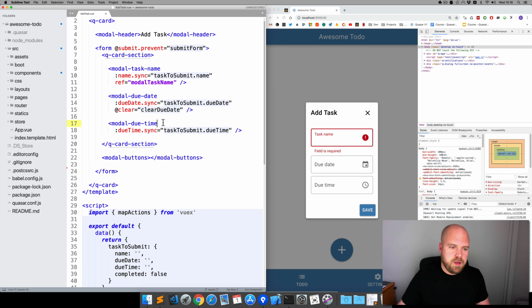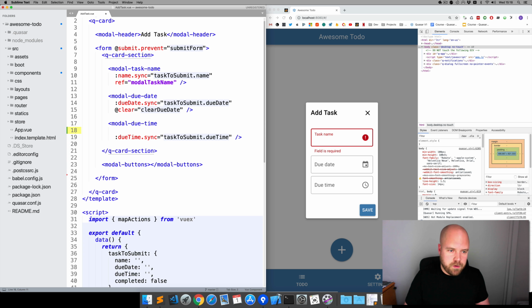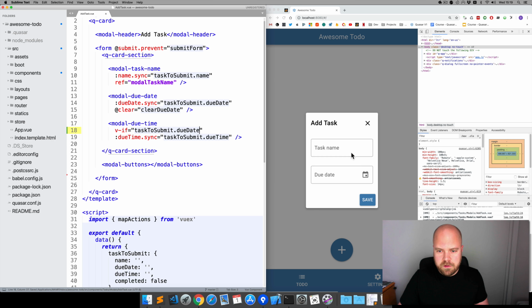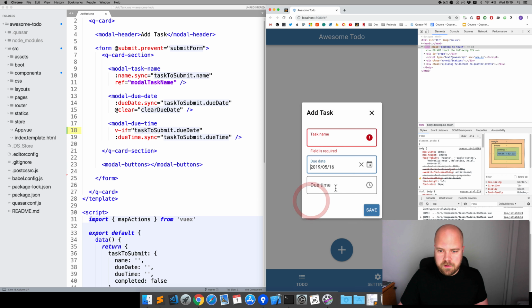So we can just add a v-if to this modal due time component here. v-if task2submit.dueDate. Save that. Let's just see if that's working. That's disappeared now. If I choose a date, now the time field appears. Okay, great.